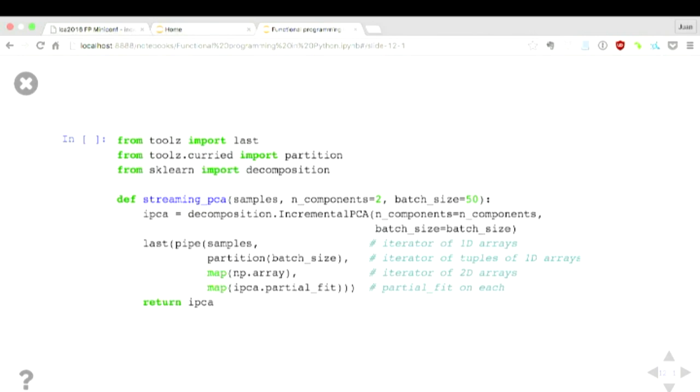So we're going to make one that will actually take the values in a stream. This is the object that scikit-learn provides. And then we're going to pipe the samples. We're going to use this partition function, which groups elements in a stream into tuples of a certain number of elements, in this case, 50. So for all of the samples, we take batches of 50, we make 2D arrays of those, and then we apply the partial fit function from the IPCA object. And then we're going to return that.